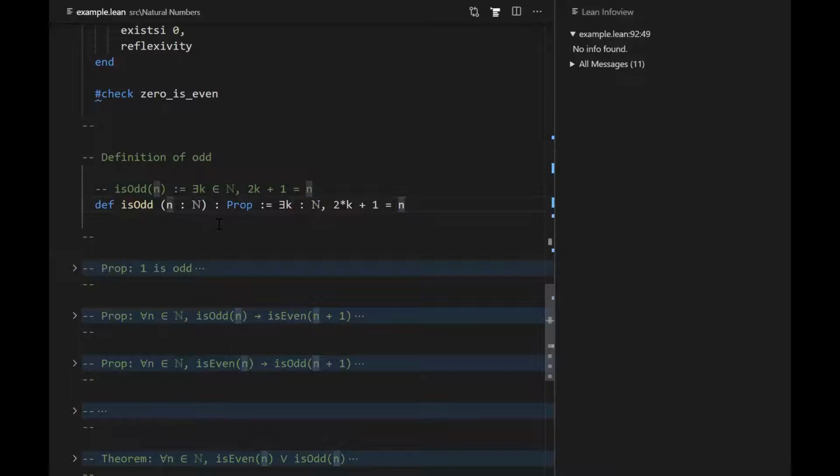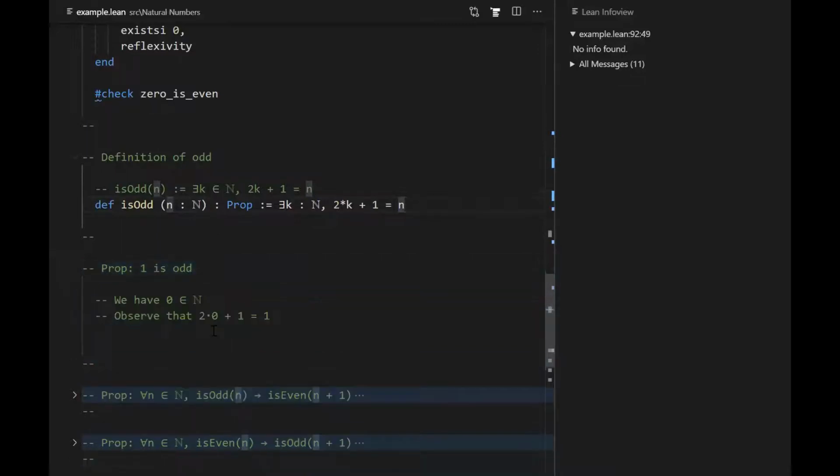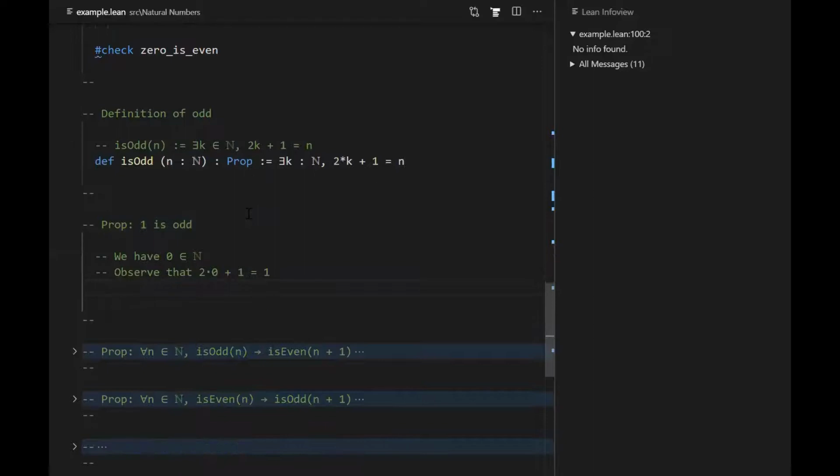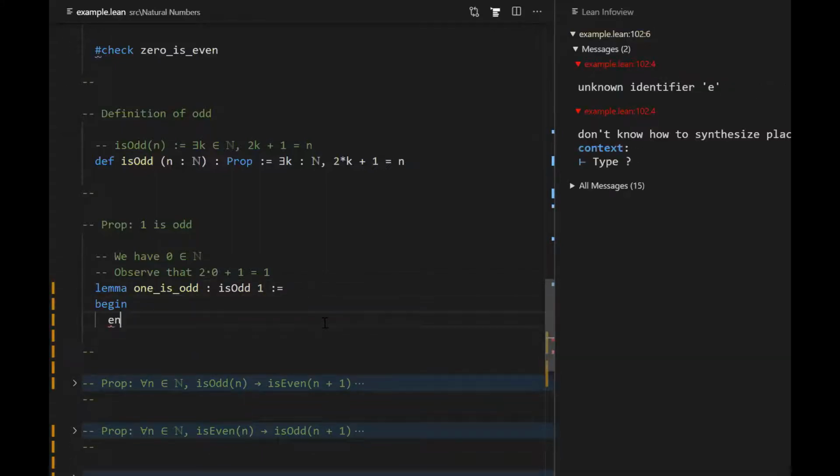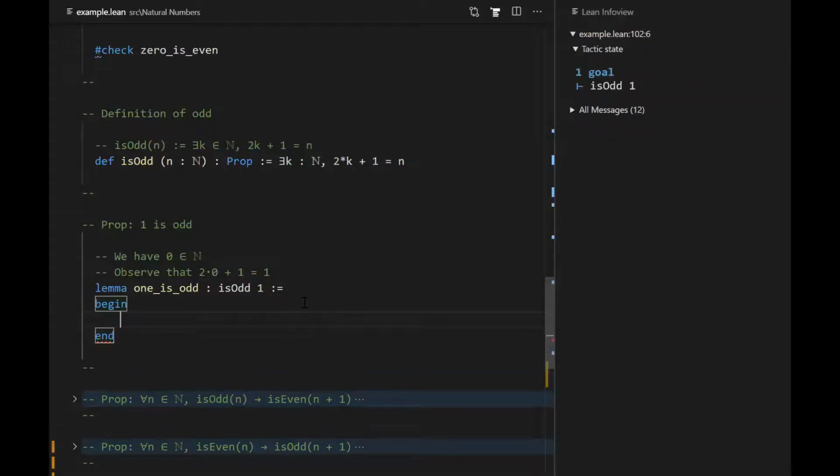Now, if I want to prove maybe that 1 is an odd number, right? A proof in regular mathematics might look something like this, right? We have 0 is a natural number in n, and 2 times 0 plus 1 equals 1. So this is going to be a very similar process for moving this proof into a formal proof in Lean. I'm going to write the keyword lemma to indicate I'm starting a proof. I'm going to call this one_is_odd. And this is going to be a proof that 1 is odd. Surprise, surprise. I'm going to use the keywords begin and end once more.